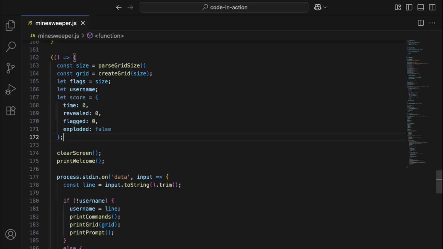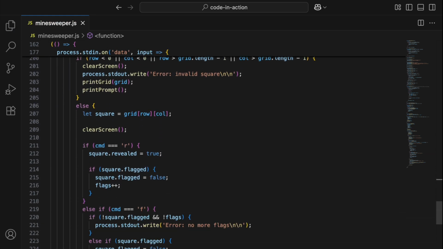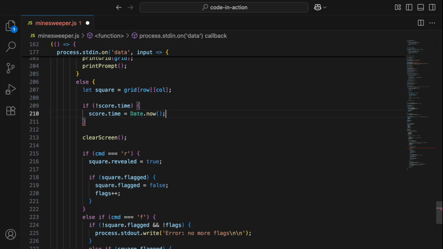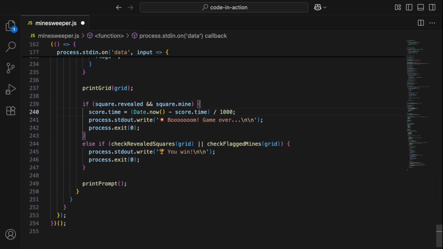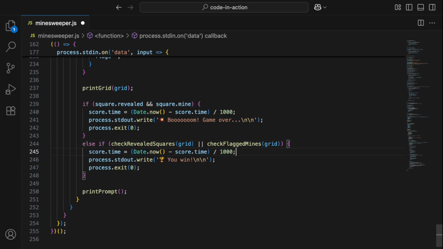To keep track of the game start time, let's update the time property of the score object with the value returned by the now method of the Date object as soon as the player enters their first valid command. Then within the winning-losing conditions, let's calculate the difference between the game start and now and divide it by 1,000 to express it in seconds.